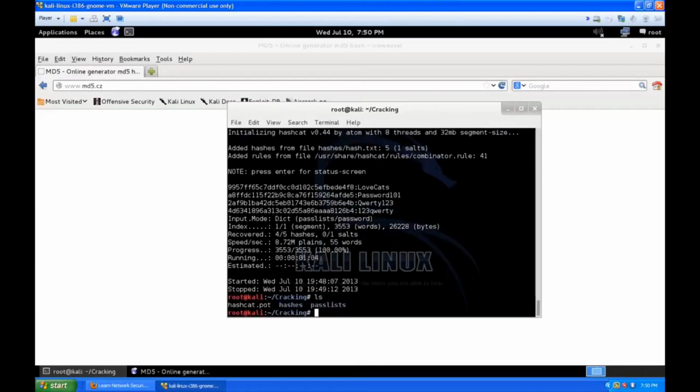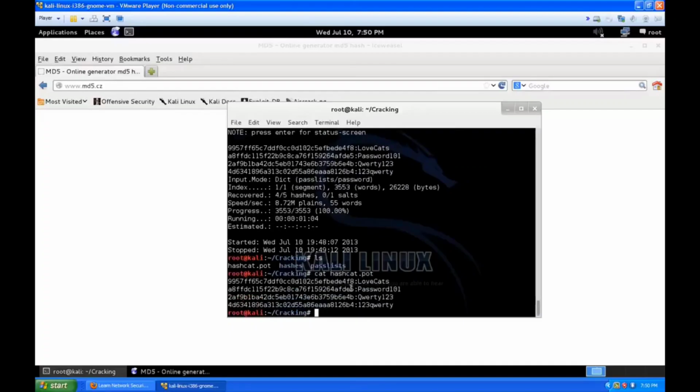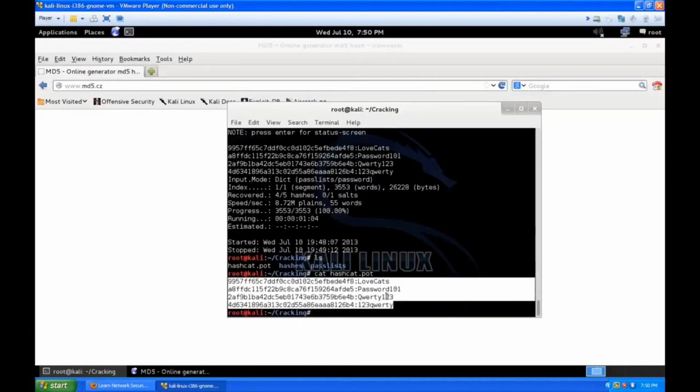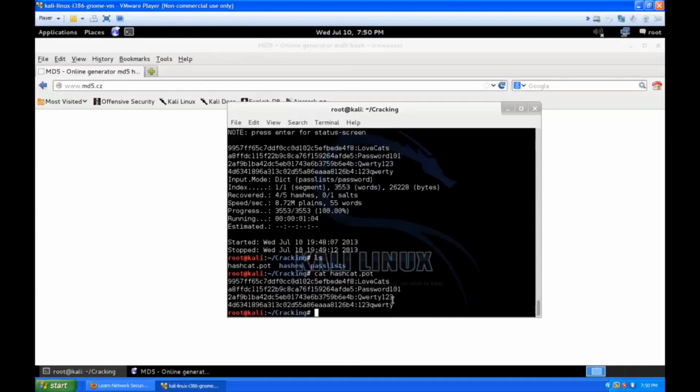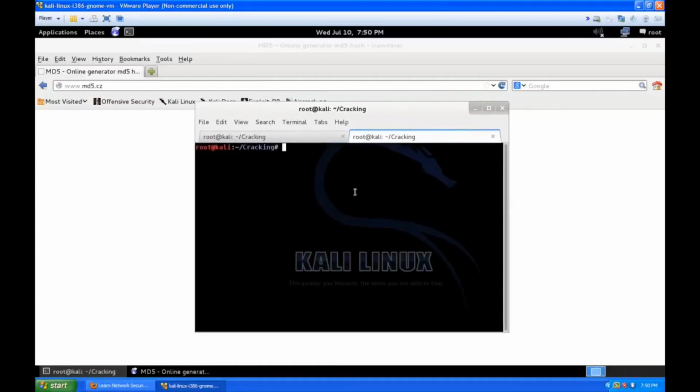If you did an ls here, now you're going to see the hashcat.pot file. If you cat out hashcat.pot, you can see that it recovered the hashes in here as well as printing them live on the screen for you. Okay, so we wonder which ones it didn't crack. Well, you can simply open up another tab here, and then cd hashes, and then cat hash.txt.